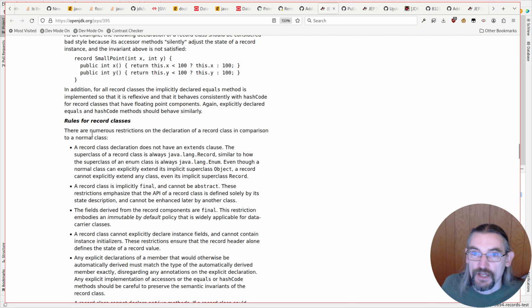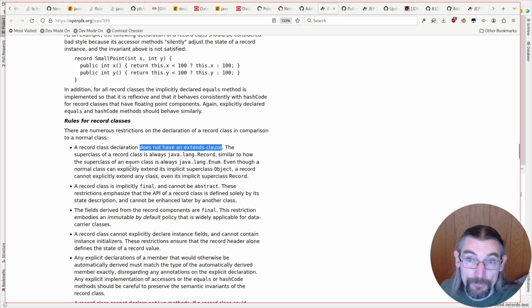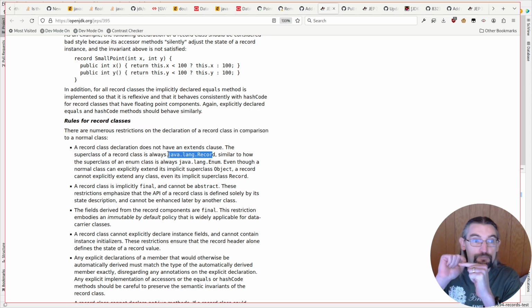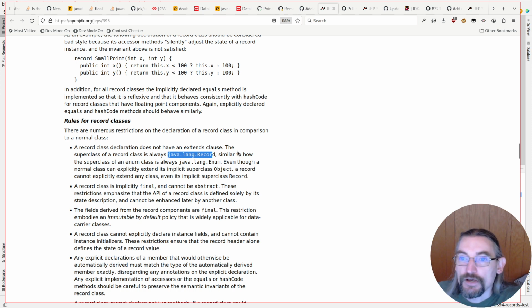Okay, rules for record classes. There are numerous restrictions. A record class does not have an extends. The superclass is always java.lang.Record. This has already bitten a bunch of people. Anybody who has in their project a record type now has an automatic record type in java.lang, which doesn't need an import. So if you have two classes in the same package and one of them is called Record, the other one now needs to import that class. Similar to how the superclass of an enum class is always java.lang.Enum. Even though a normal class can explicitly extend its implicit superclass Object, a record cannot explicitly extend any class.